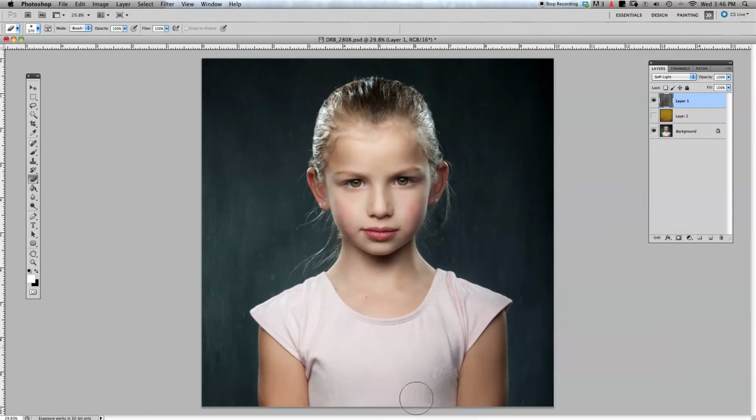I hope you're getting the idea. Really simple, really easy. And there you go. Okay. So now there is no texture left on my daughter. The texture is only in the background.